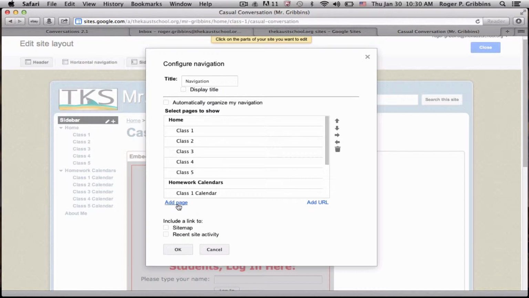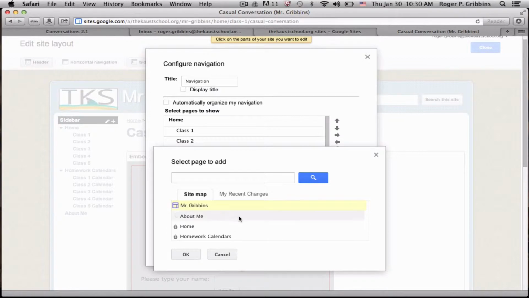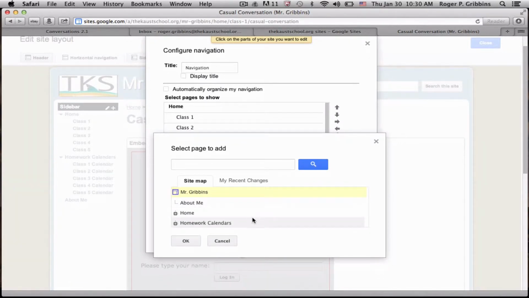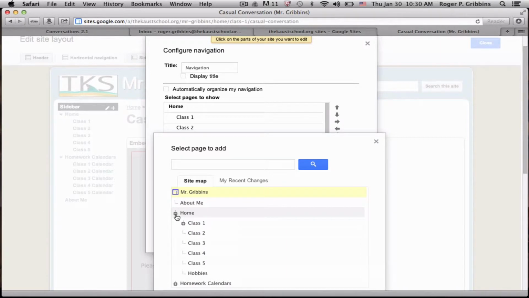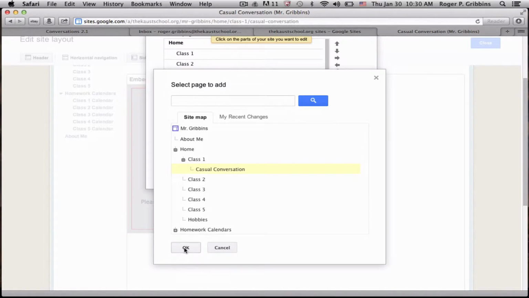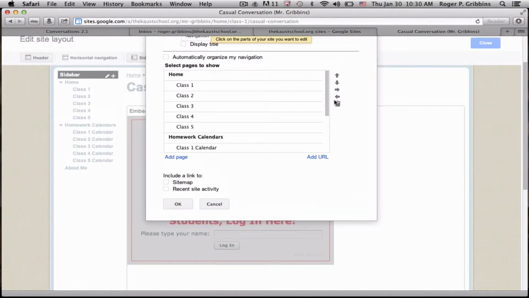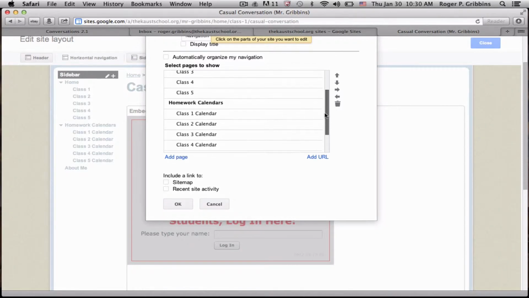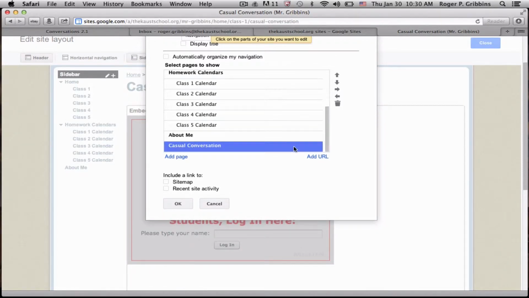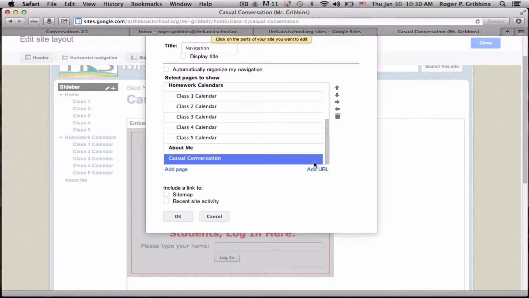We now need to add a page to our sidebar navigation by clicking on Add Page, and this will load our choices of pages. We now return back to where we originally put that page under Class 1, Casual Conversation. We highlight that so that it appears in this faint yellow, and we click on OK. Doing that will add this page to the bottom of our navigation list. We highlight it in blue, or it's already highlighted in blue because it's the page we're looking at, and we now need to move it to where we want it within our sidebar navigation.